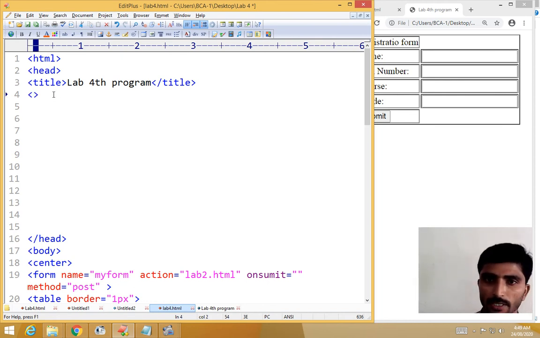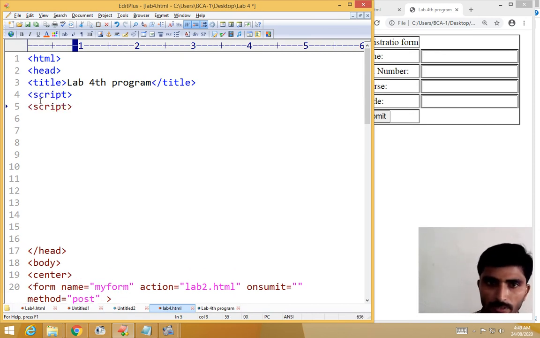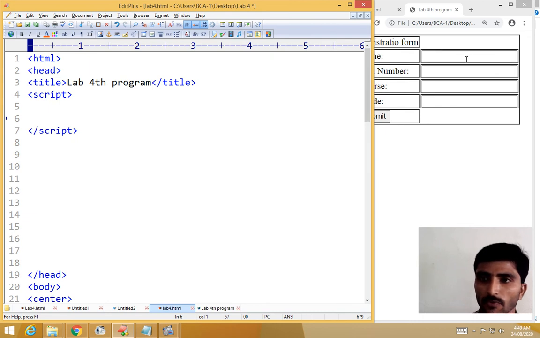There are two sections in HTML, one is the head section, one is the body section. Whatever things we have to write in the head section we know already. Script, the JavaScript starts from the script tag. Then copy this one, paste it, then close it. Save. Within the script tag we have to write the function for this form. How to write the function?